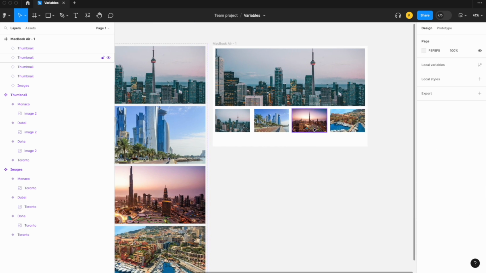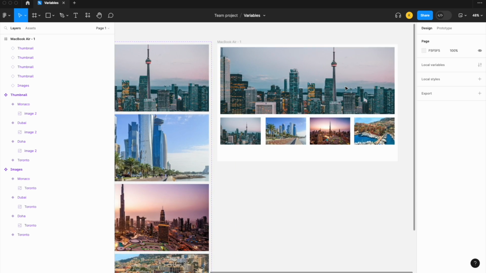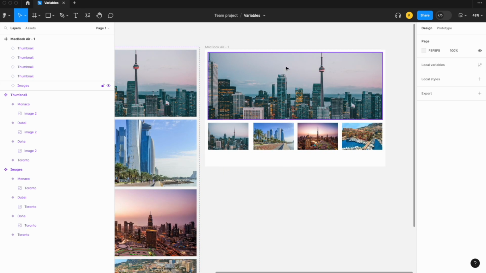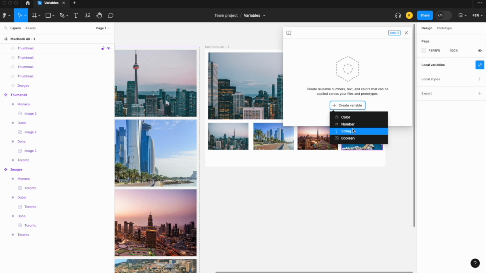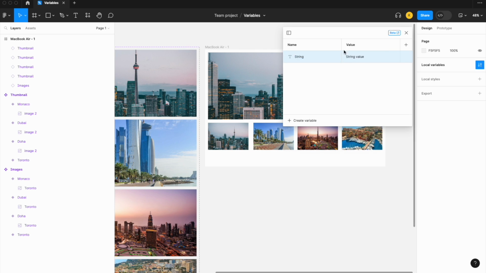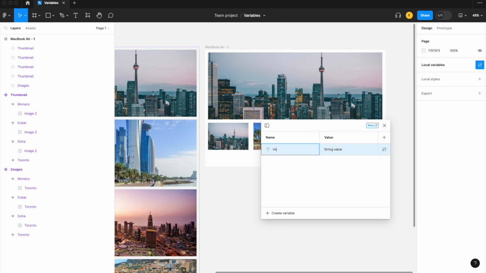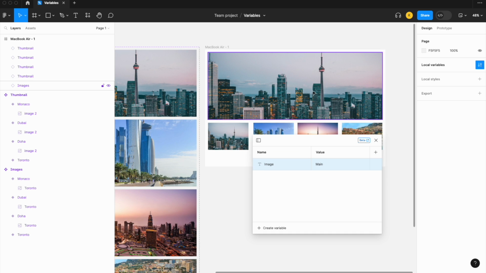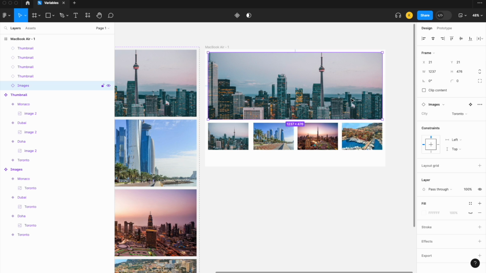So now let's open up our local variables. And we need to assign a variable to this image right here. Now, let's walk through a common mistake that a lot of designers make first. So let's create a string variable. Let's call this image, and we'll just set this to main. So this would essentially be saying that this image here would be our main, but when we go to assign that variable to this image right here, look what happens.